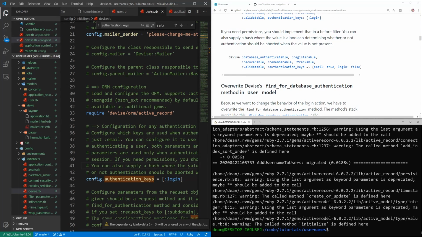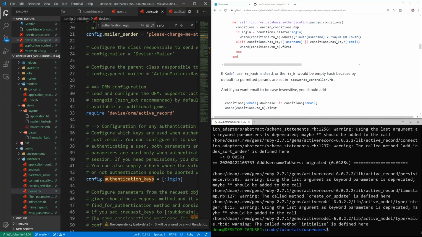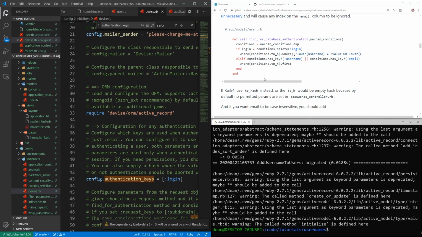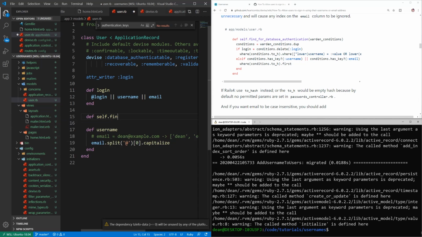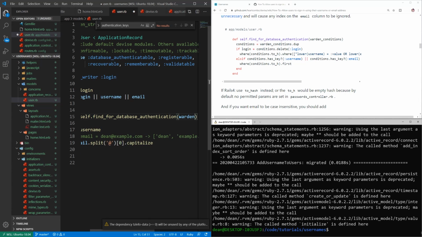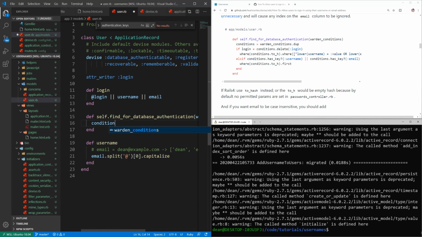We also don't need permissions. We do need to override the find for database authentication. So let's grab this piece of code right here, and let's add this into our user model. So we'll come into our user model, and we'll just say def self.find_for_database_authentication(warden_conditions), end. And then in here we'll say conditions is equal to the warden_conditions.dup.